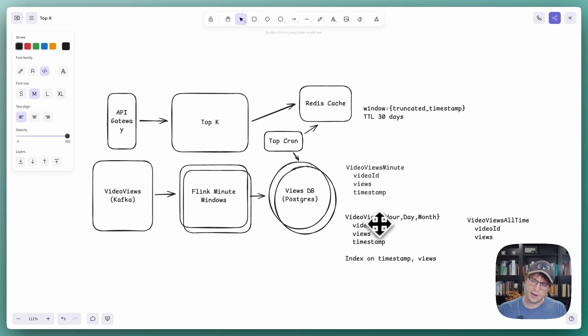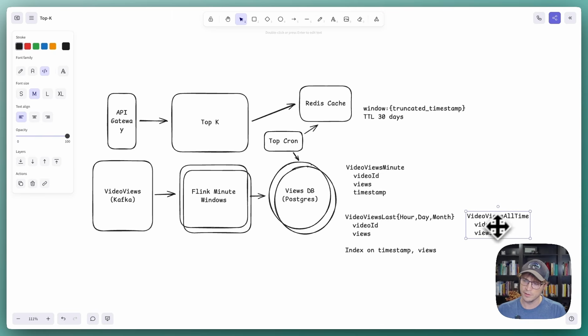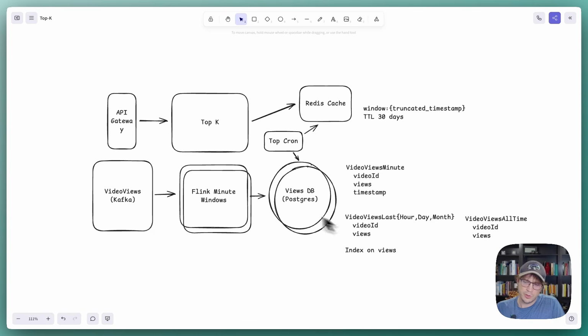Instead of having our video views for an arbitrary hour, day, or month, how about we make this the last hour, day, or month and get rid of the timestamp entirely? This is just going to be the current value of the sliding window. Same thing with video views all time, but we're only adding to this. Now we can change our index to only be on views.